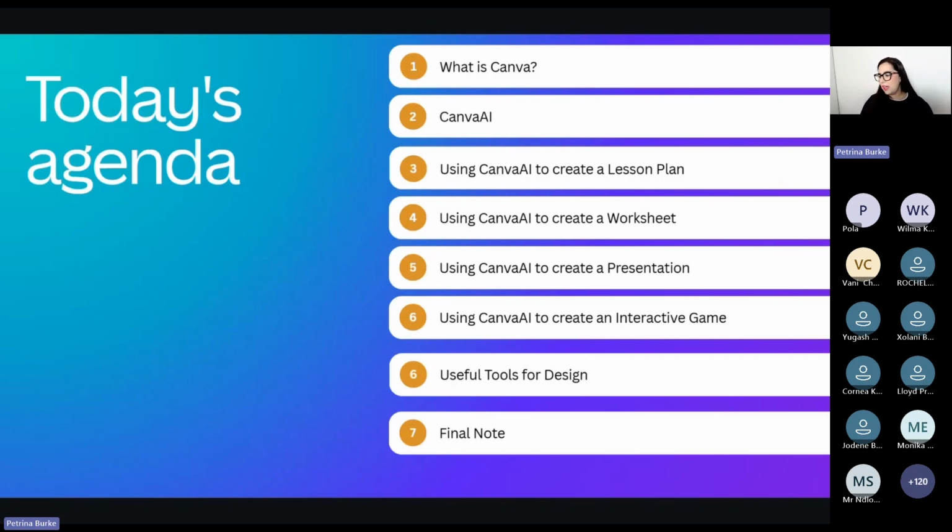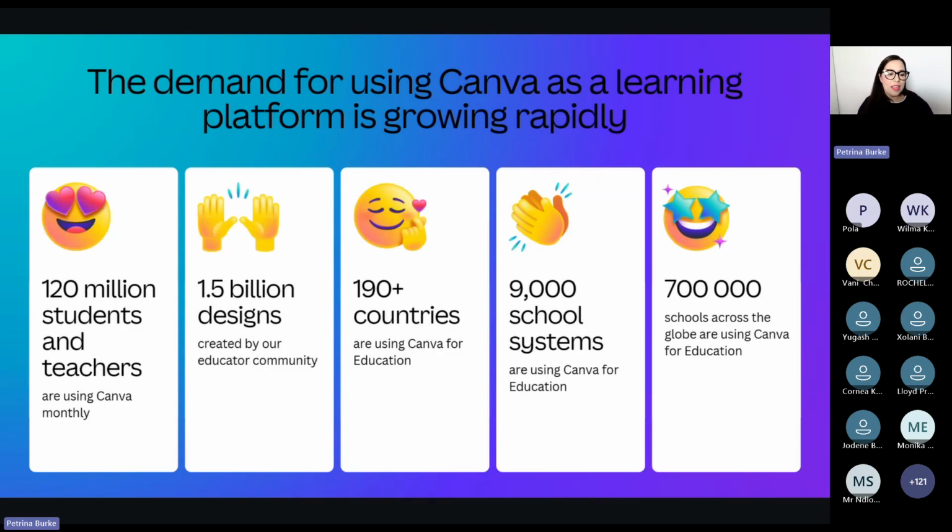Right, just to talk a little bit about Canva and the demand of Canva in the classroom. 120 million students and teachers are using Canva monthly. There's 1.5 billion designs that have been created by the educator community that can be accessed from Canva in the form of different templates. We have 190 countries that are using Canva for education. We have 9,000 school systems that are using Canva for education, and we have 700,000 schools across the globe that are using Canva for education.